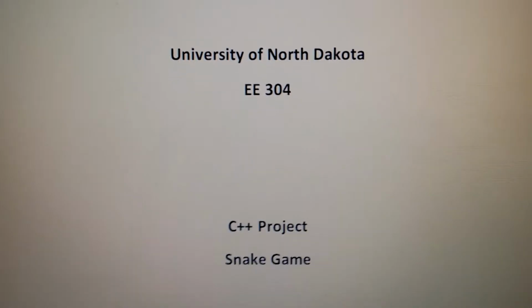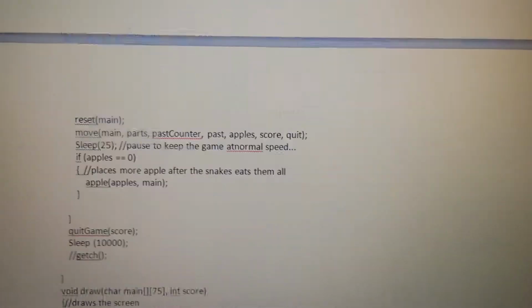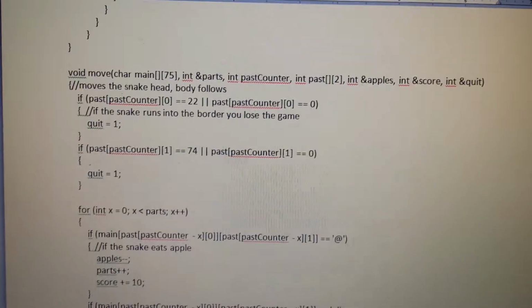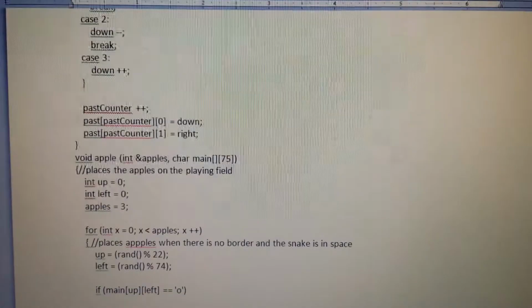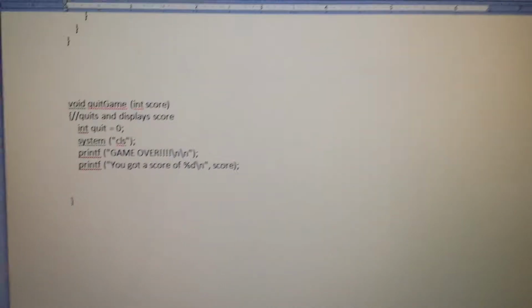This is the game I made for the C++ project class for the University of North Dakota E304. This is the code for the project. I mapped it all out here, and then I wrote it all in the programmer. When I made the program, I ran it forever and debugged it, but here I just copied and pasted the actual program into a Word document, which I'll send to you so you can review it.